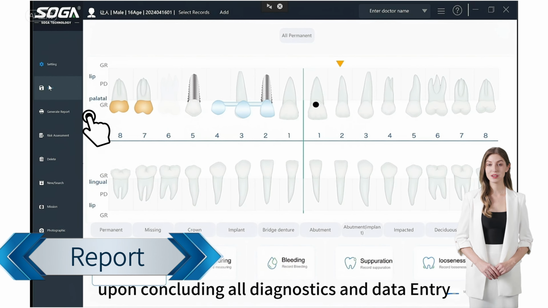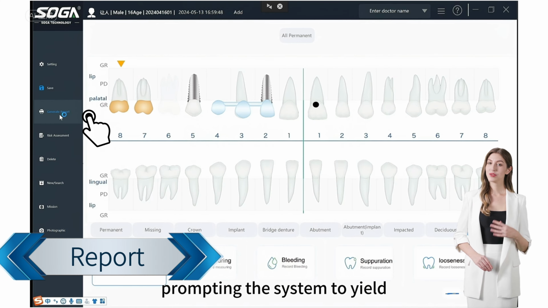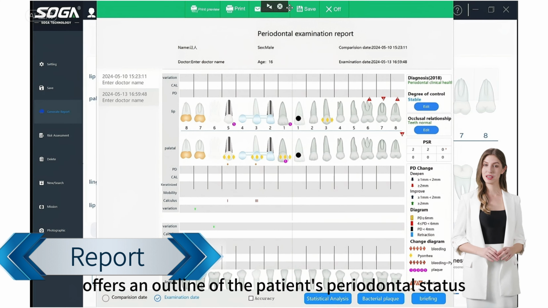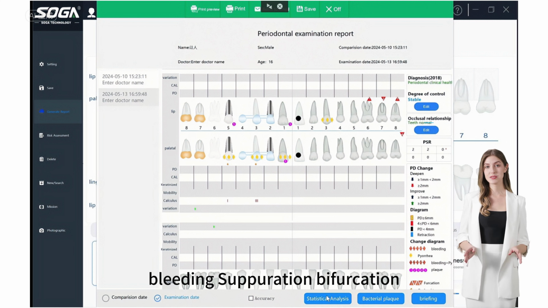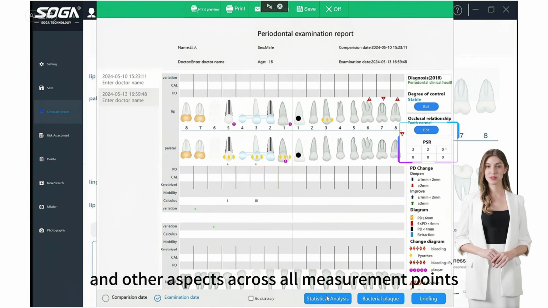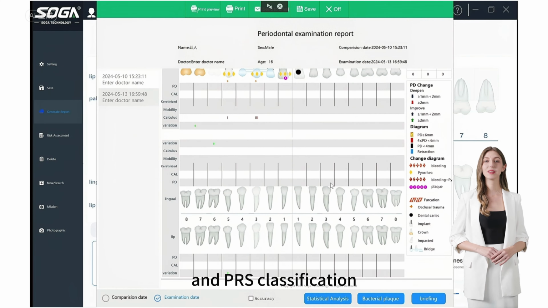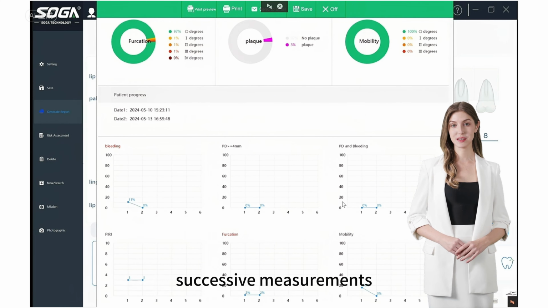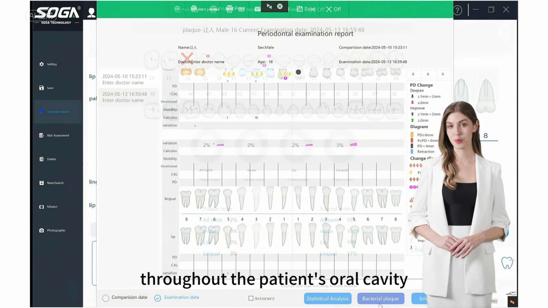Upon concluding all diagnostics and data entry, select Generate Report, prompting the system to yield four reports pertaining to periodontal examination. The first report offers an outline of the patient's periodontal status, logging the pocket depth, bleeding, pus, bifurcation, mobility, and other aspects across all measurement points. In addition to an automated periodontal infection risk index (MPSR) classification, report 2 captures the patient's bleeding curve alterations over successive measurements. Report 3 showcases the plaque dispersion throughout the patient's oral cavity.